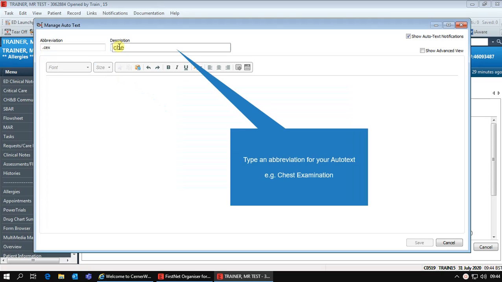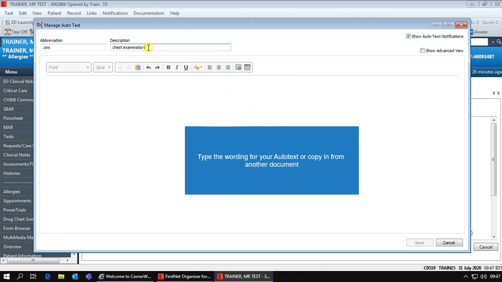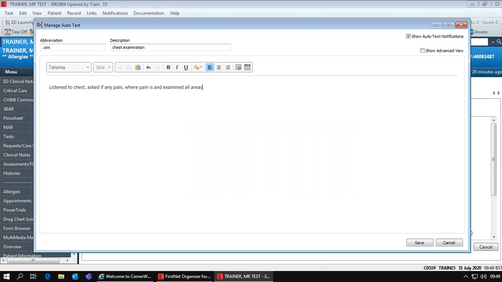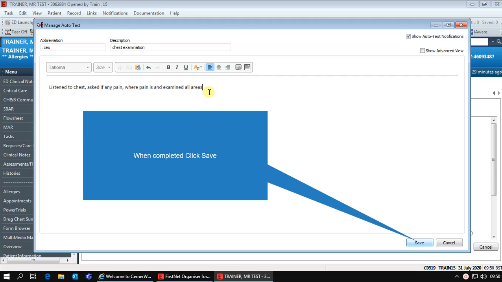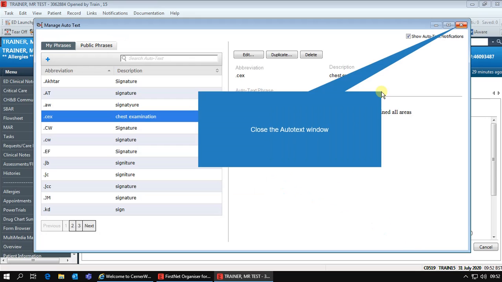Give your auto text an abbreviation name. For example, chest examination. Type your auto text wording, or copy in from another document, into the body of the window. When completed, click Save. Click on the cross to close the auto text window.